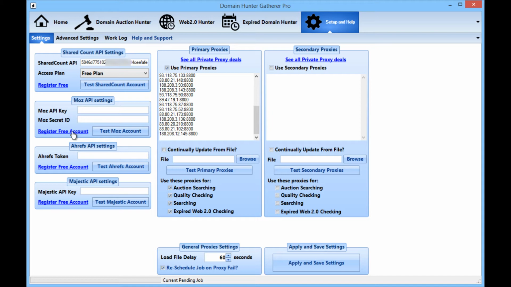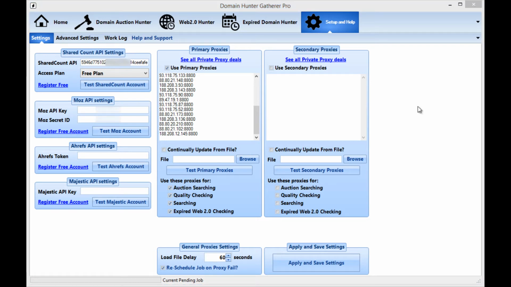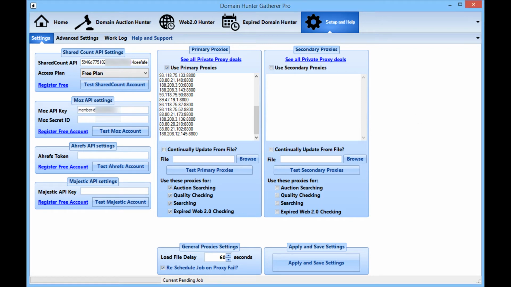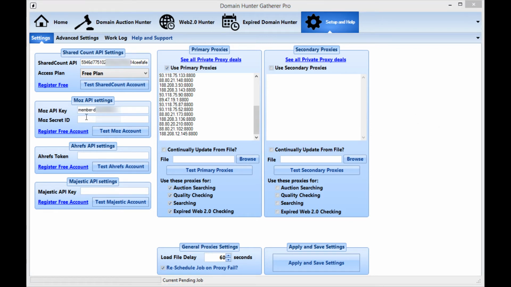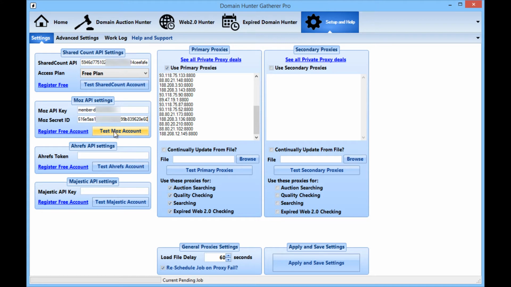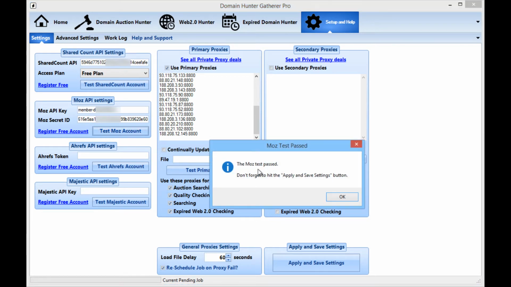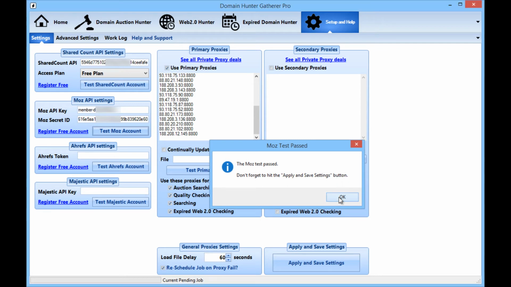Again, you can use a free account, but the free accounts will be limited to just getting the domain authority, and you can only request the domain authority once every 10 seconds, I believe. So if you are using a free account, it will be a lot slower and you won't get all of the information, but again, some more information is sometimes better than no more information. So I'll put in my account details there and test the Moz account. You can see the Moz test passed with flying colours.